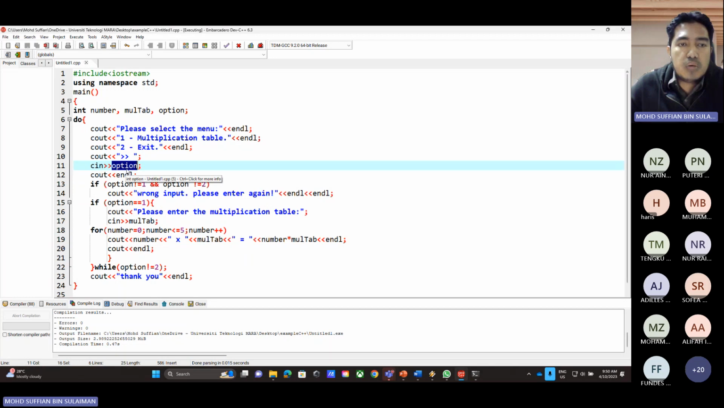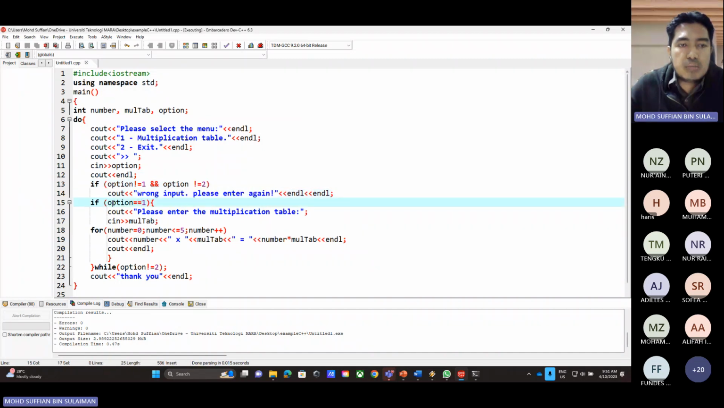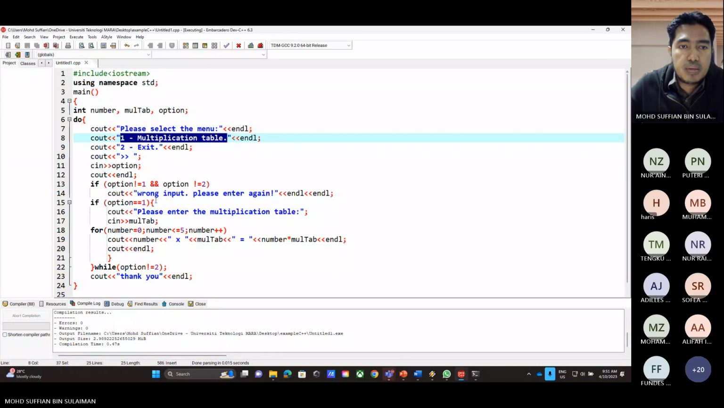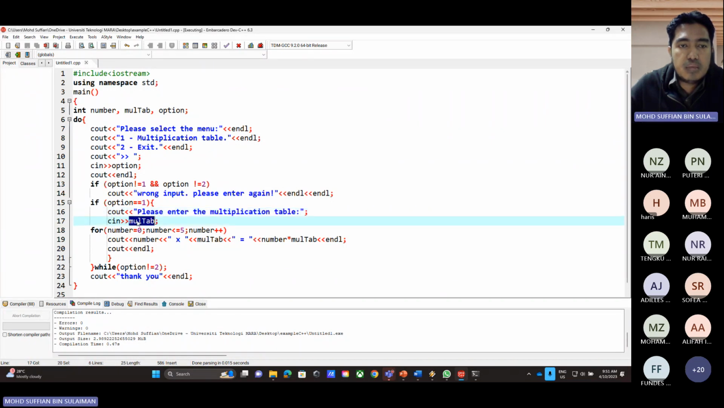So this is how the computer understands: we enter the numbers 1 or 2. If the answer is not number 1 and not number 2, this message will be displayed, wrong input, please enter again. Let's say I enter number 1. It will recognize it as a multiplication table. And then this cout will be displayed, please enter the multiplication table, and then cin again. Let's say I enter 3.